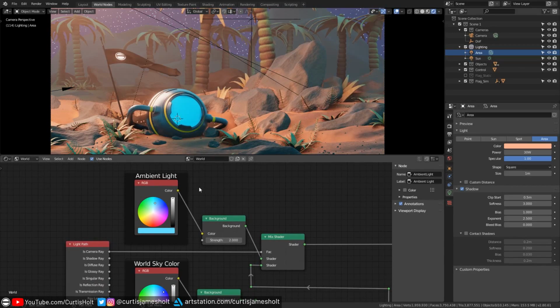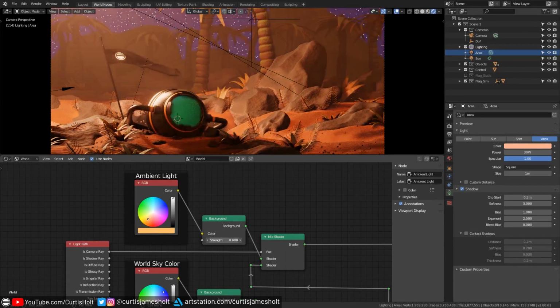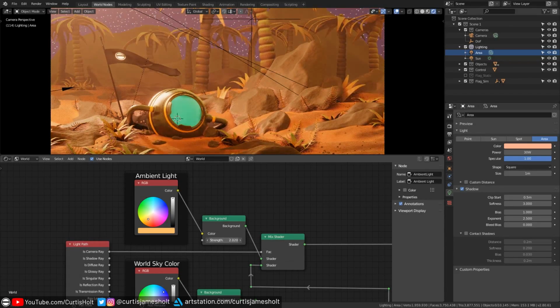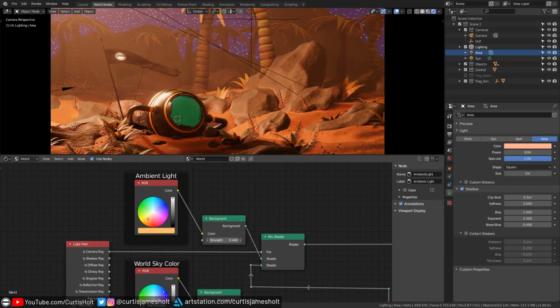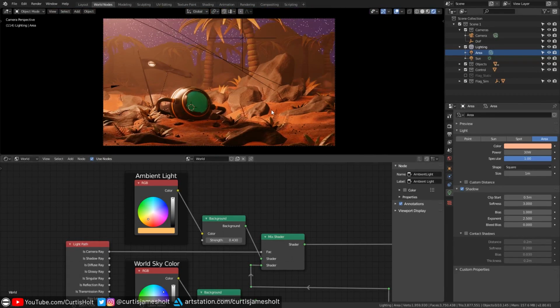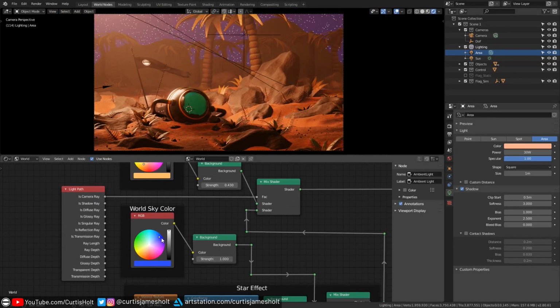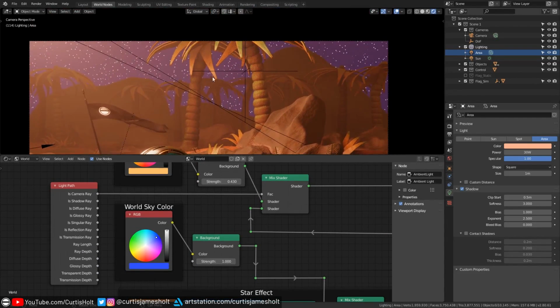You can change the intensity of the ambient light by scrubbing the strength value on the connected background node, so if I wanted to make the scene more appropriate for nighttime, then I would make that something lower. If you hold shift while clicking and dragging, it will change the value at smaller increments to give you finer control. The node labeled World Sky Color does exactly what it says and controls the color of the background sky.